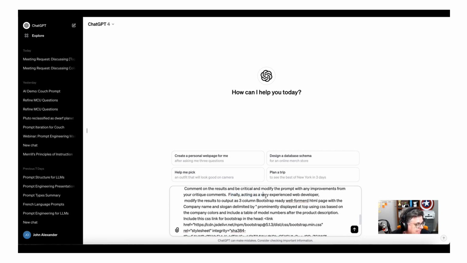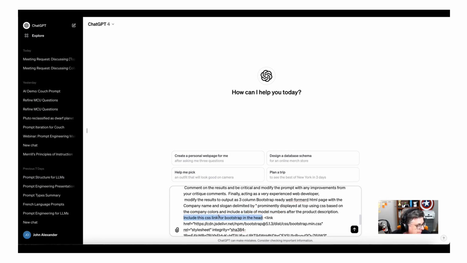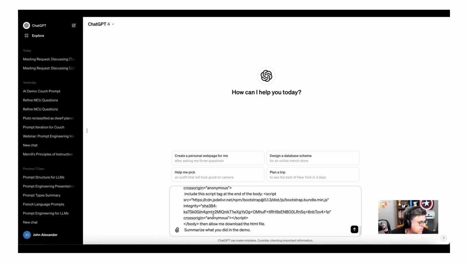And then finally, acting as a very experienced web developer, modify the results to output a 3-column bootstrap-ready, well-formed HTML page with the company name and slogan delimited by our delimiter here, prominently displayed at the top using CSS based on the company colors, and include a table of model numbers. After the product description, include the CSS link for the bootstrap in the head, and I've added that there. Include the script tag in the body, also bootstrap. Then allow me to download the HTML file and summarize what you did in the demo.